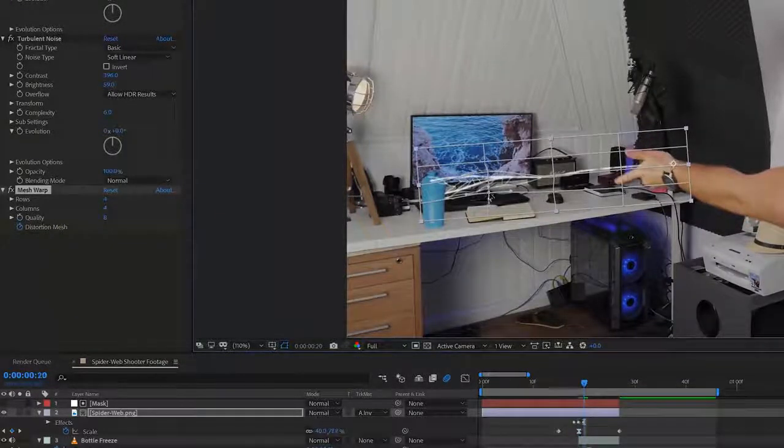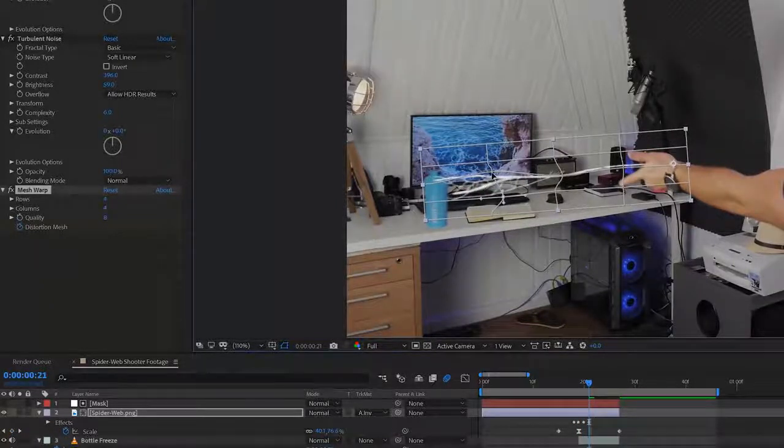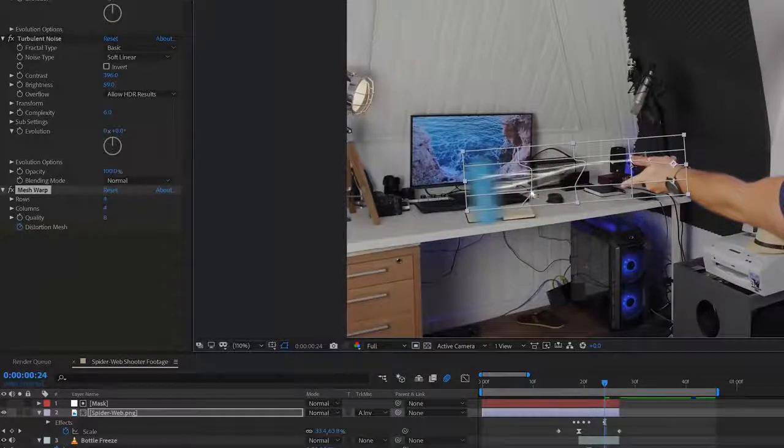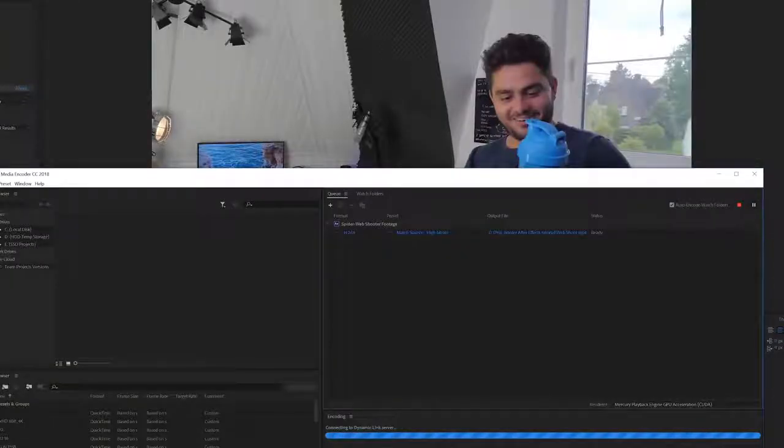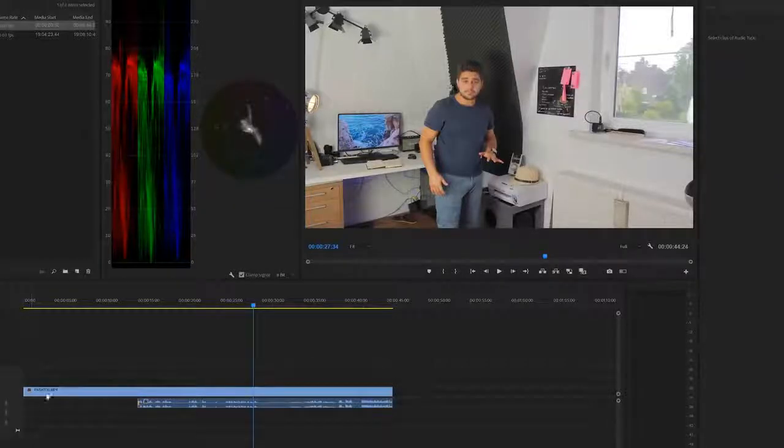I will animate that mesh warp over time so it looks like the spiderweb is actually organic, and this will make everything look so much more realistic. And there we go, we have ourselves a nice spiderweb grab. To finalize this shot, you could render it out, bring it in Adobe Premiere Pro and apply a camera shake preset.